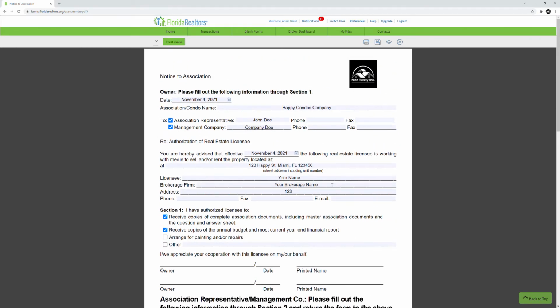Anyways, the first thing that you want to do is you want to put the date here, and then the next part is the association or condo association name. We'll just have a placeholder here. Good old Happy Condos Company. We'll just put that there to not leave it blank. So you put the name of the association here.